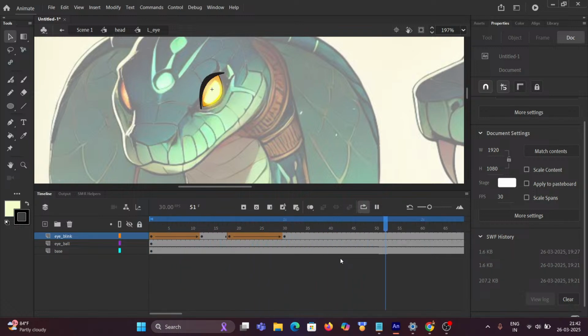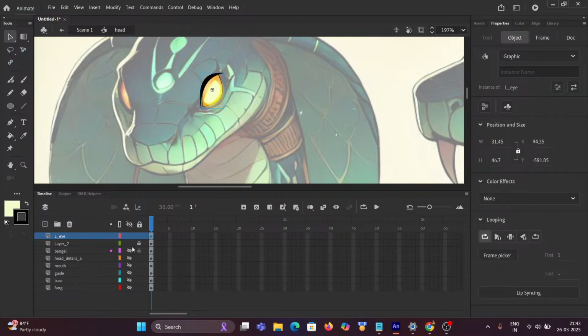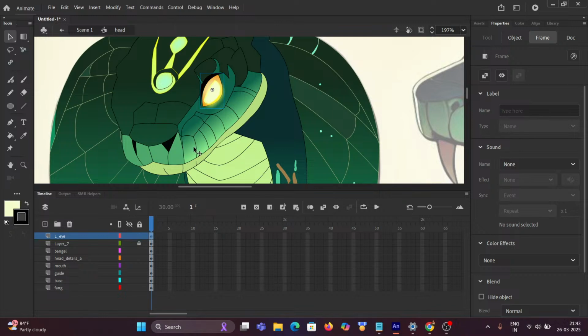It's awesome, right? We have just created eye blink. Let me show you the complete animation first. So we will just disable this loop feature and go back to our character. Look, it's great, right?